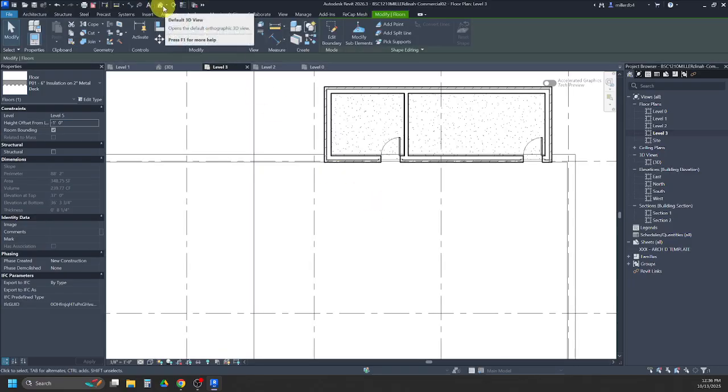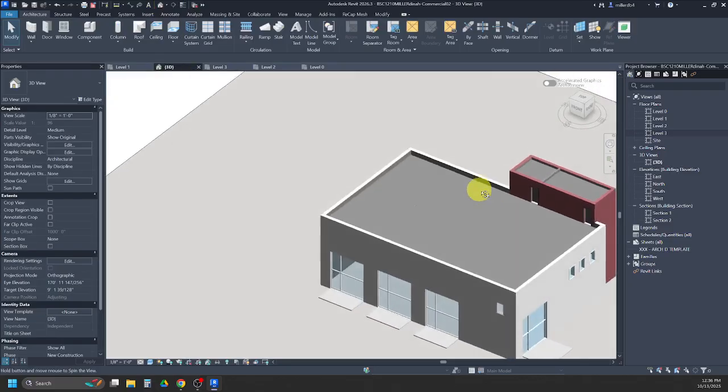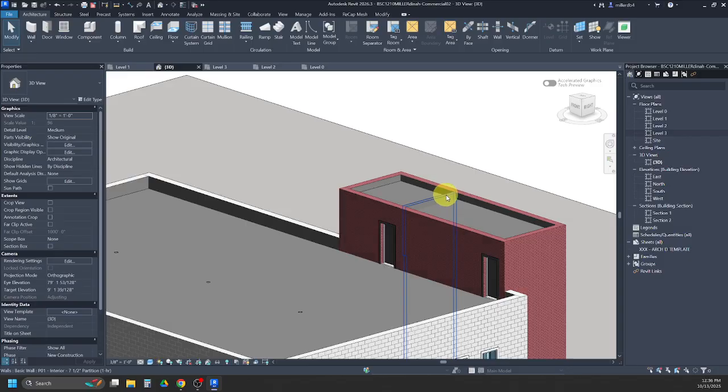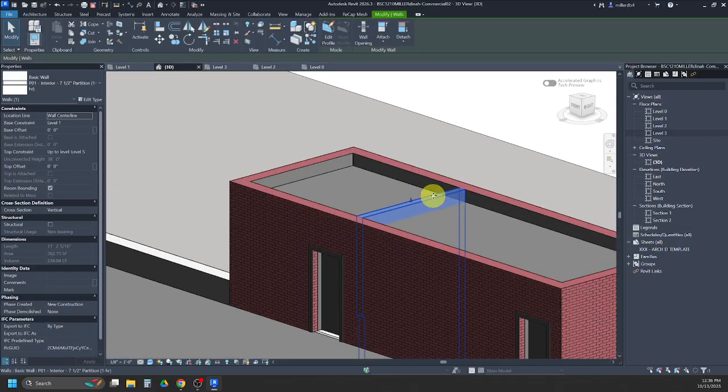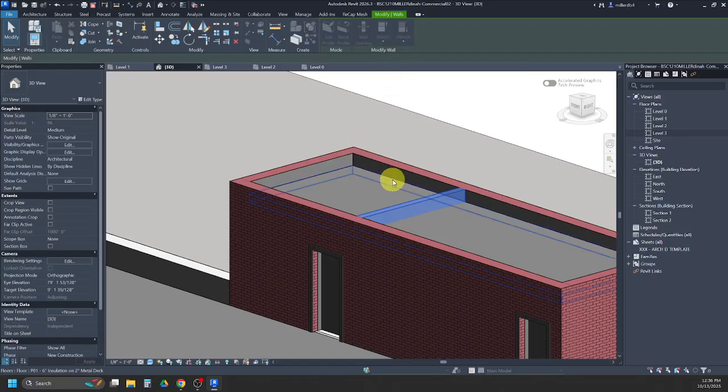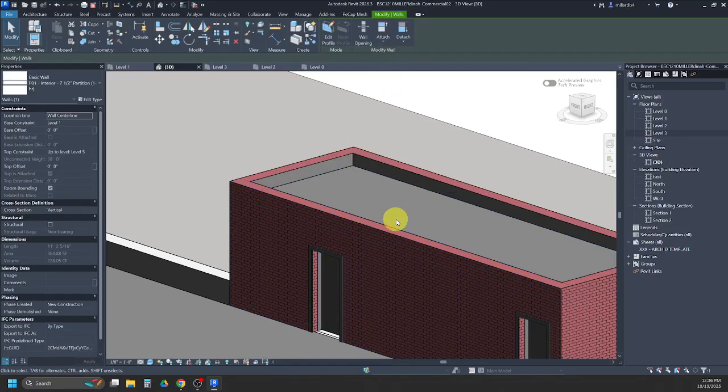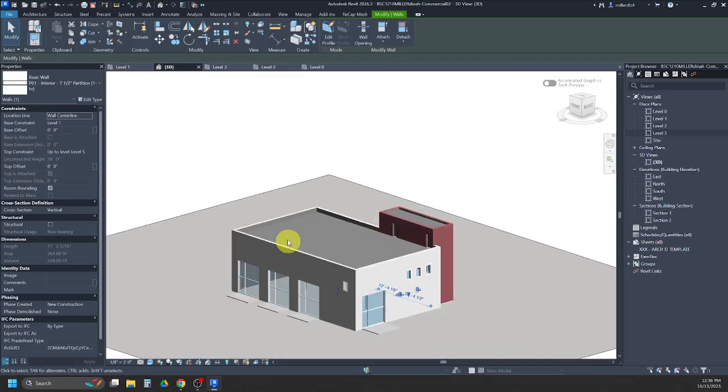If I go look at 3D real quick, we'll notice that this wall is peeking out. So I'm going to click on this wall here. Then I'm going to click on attach top, and then I'll click on this roof piece, and it'll bring that wall down to where that roof is.